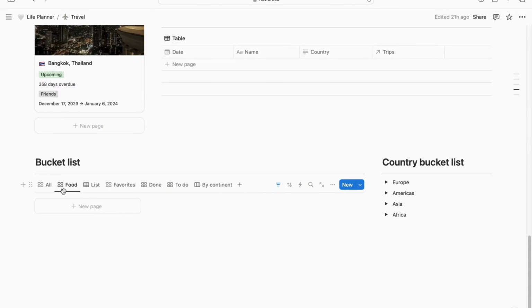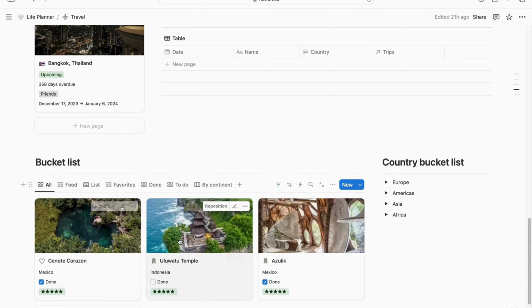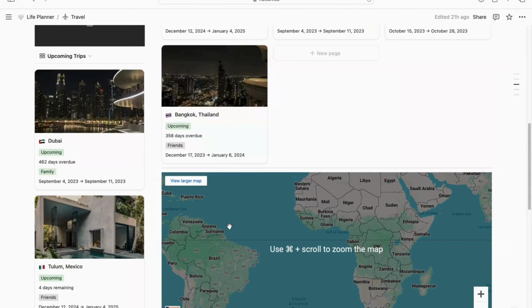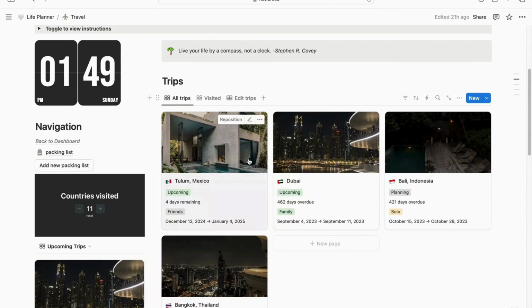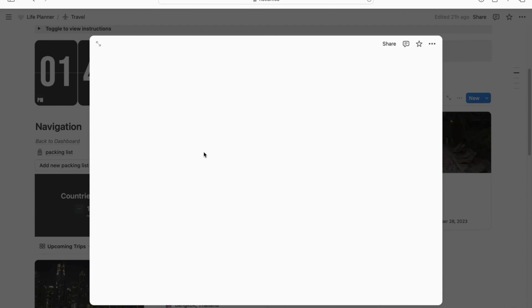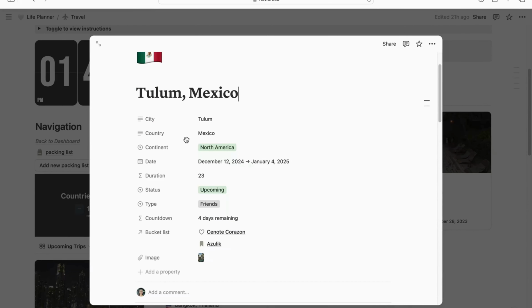And you can also add food here. For example, if there is a specific food that you want to try while you're in a certain country, you can add that right here. So yeah, that's how the bucket list works. And now I'm gonna go into the trip section. So I'm gonna do Tulum, Mexico.